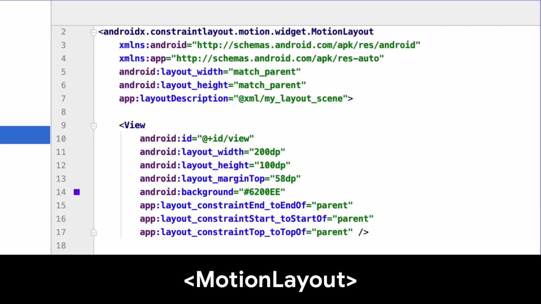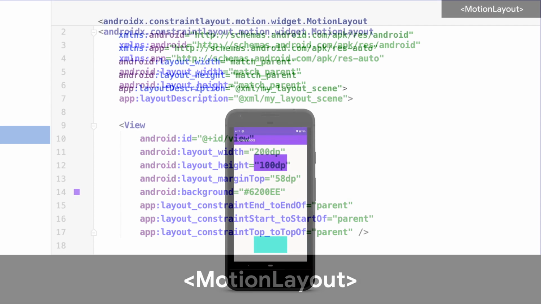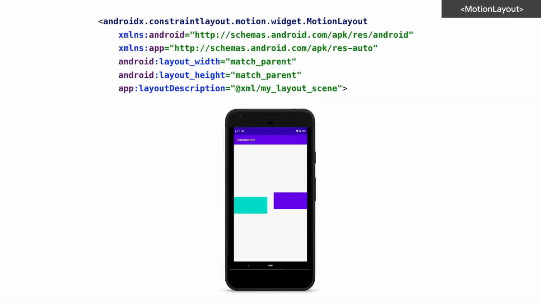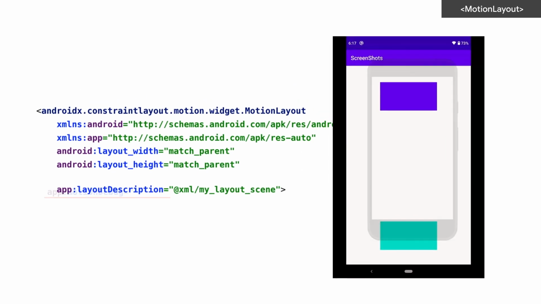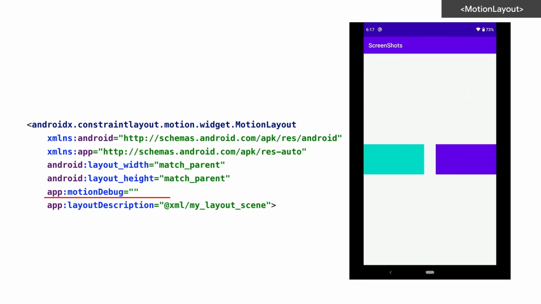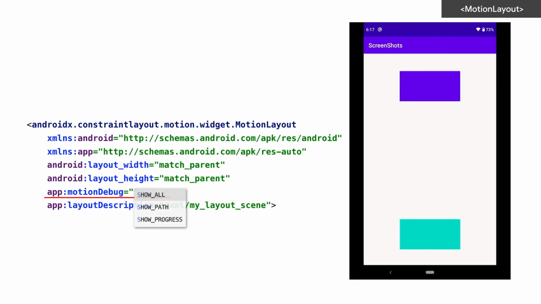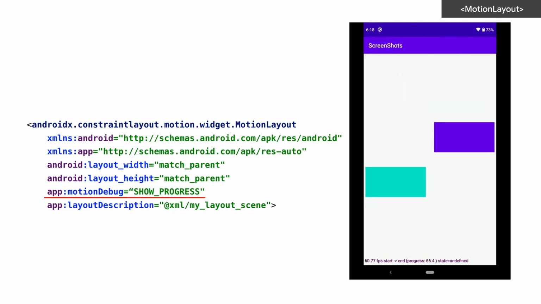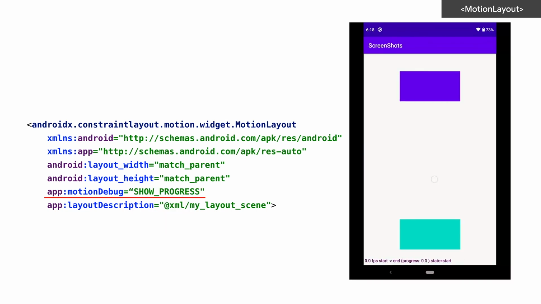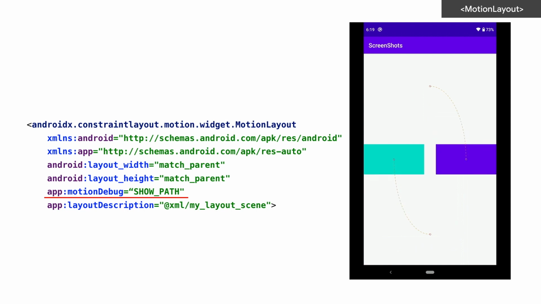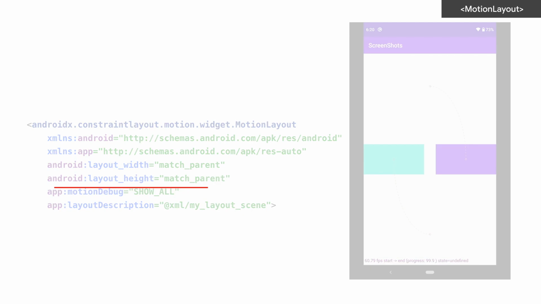In this example motion layout, we will demonstrate a few useful attributes to use when debugging animations. If we add the motion debug attribute, it allows us to visualize the animations. Show progress displays the frame rate, transitions, constraint sets, progress, and current state. Show path displays the path moving objects will take. Note, this does not include key time cycles. Show all displays all debugging information available.